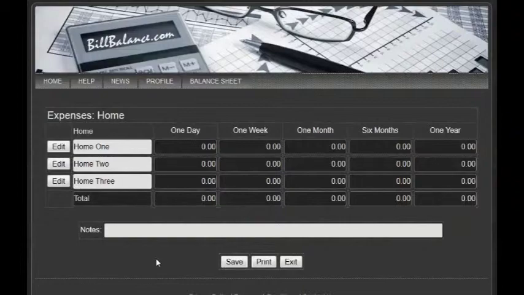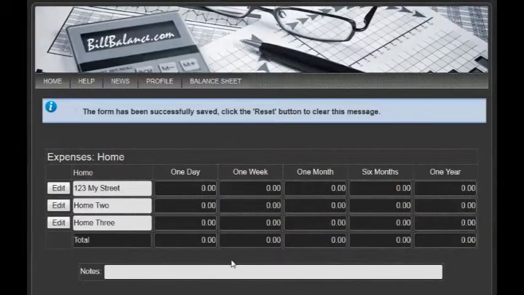However, Bob and Ann only own one home, so they enter the address of their home in the Home 1 category. 123 My Street. After entering their home address, they click Save to save their changes. Once the changes are saved, they click the Edit button next to their home address to begin entering their home expenses.